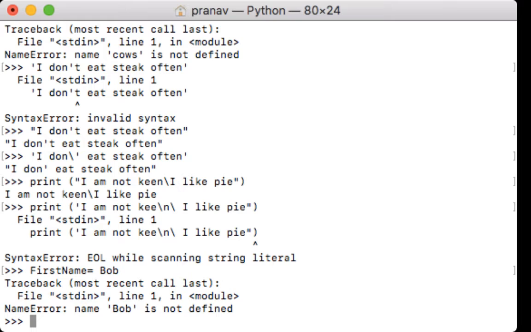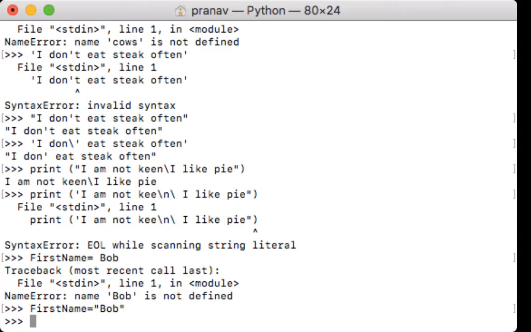So, here's what we have to do. We have to do first name equals, let's use "Bob", right? And this is going to work because Bob is a string, and as we should know by now, strings should always be placed in quotes, as shown in this example.